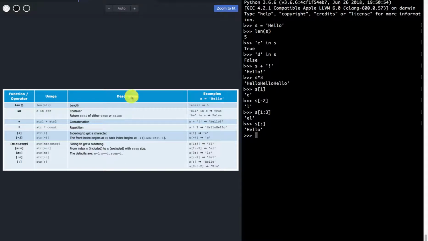So those are some of the built-in functions and operators that you can use to work with strings. So that's it for this video. We'll pick it up from here.